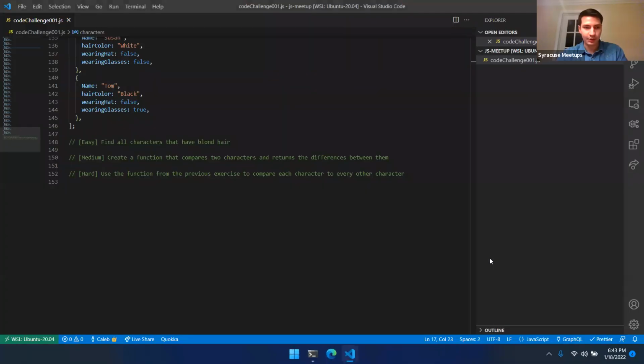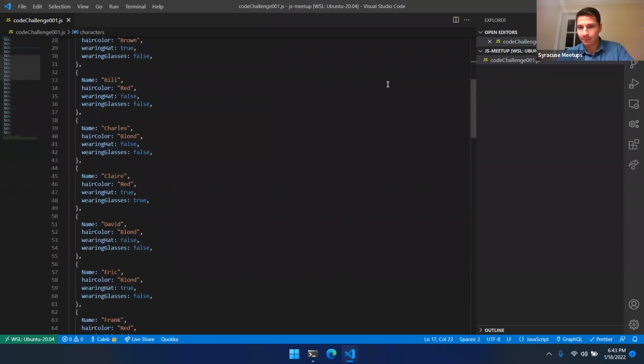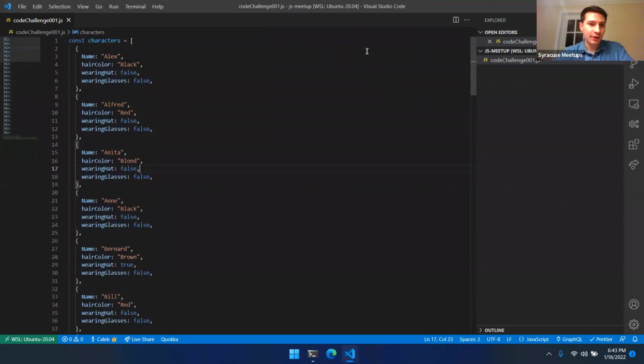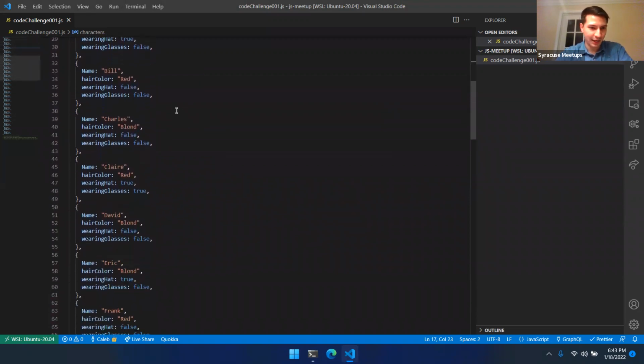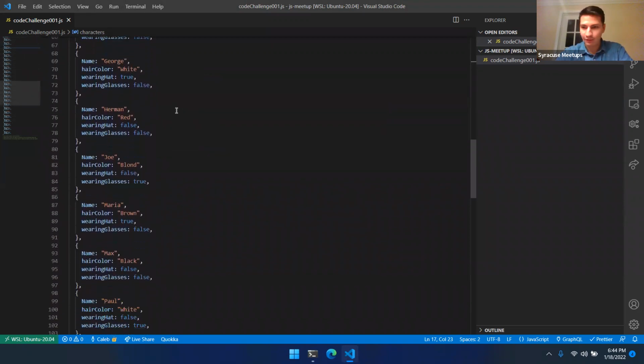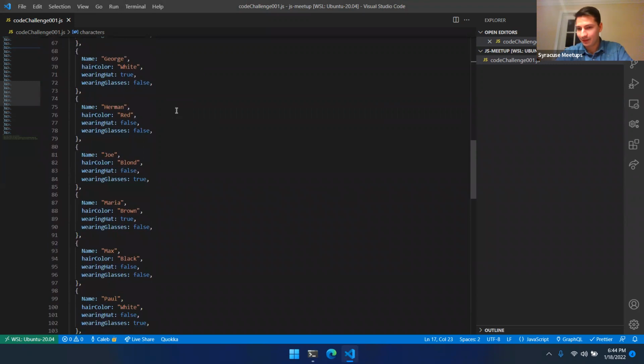Let me share my screen here. All right, can you guys see my screen? Awesome. So we have a JSON array with characters. They have a name, they have hair color, they have whether or not they're wearing a hat, and whether or not they're wearing glasses. After looking at some of these names and some of the attributes on them, you may have an idea of where this is from.